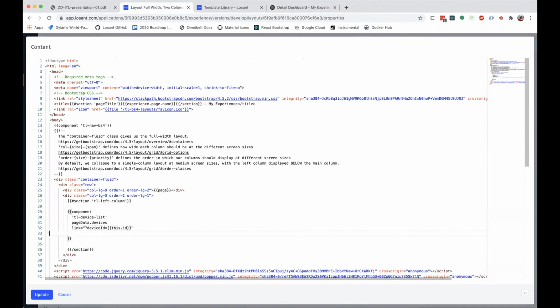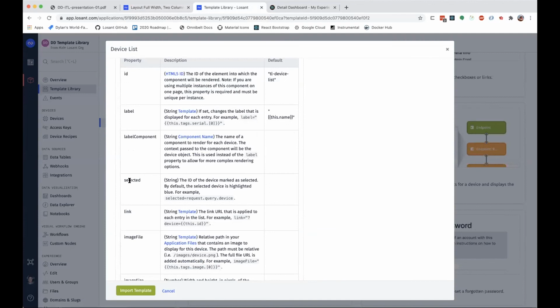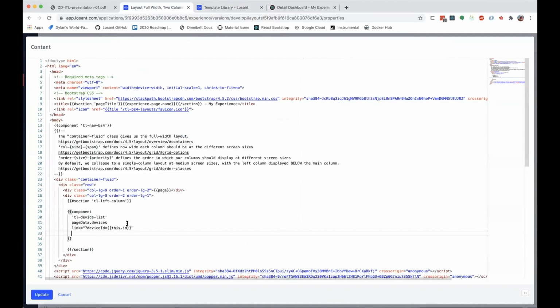In addition to that, I like to add a selected state to these so I know which one of these I'm looking at. And per the arguments here, there is a selected argument. The ID of the device marked as selected. Okay. Well, I'm passing that in my query. That's good. So let's say selected equals request.query.deviceId.